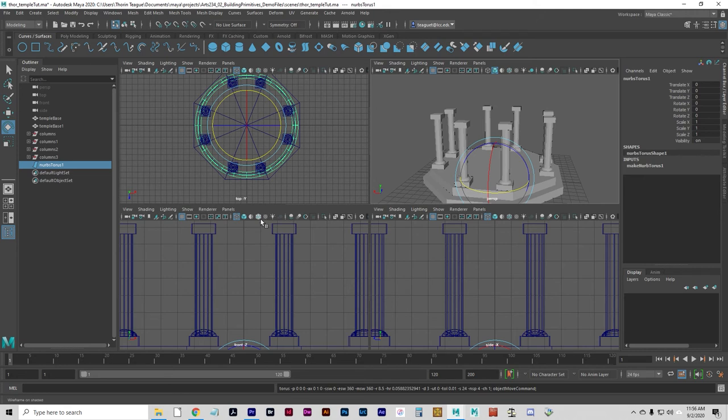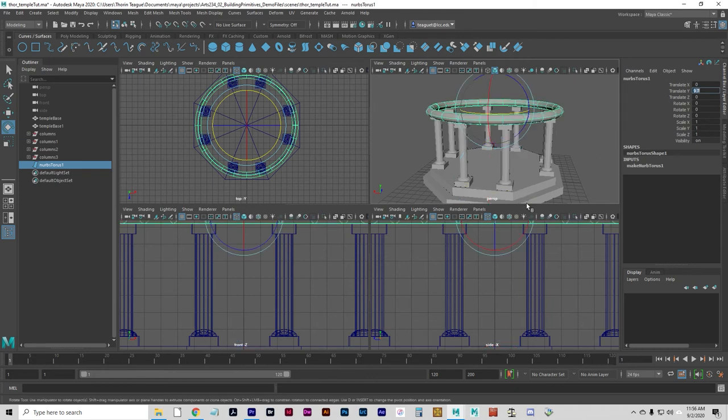And this is going to have to go up again, so I'm going to translate it on the Z-axis. I'm sorry, Y. 9.7 units.